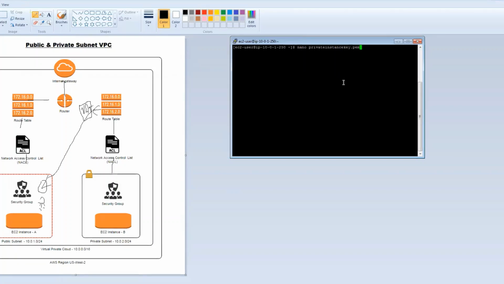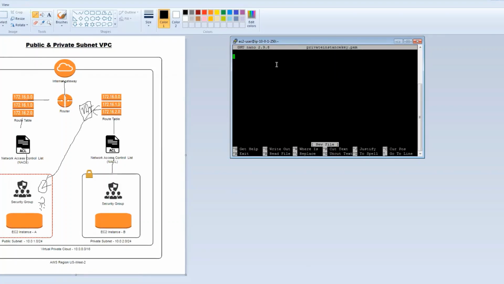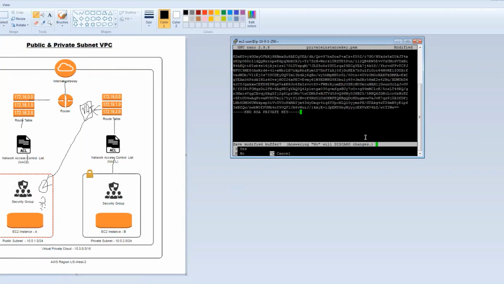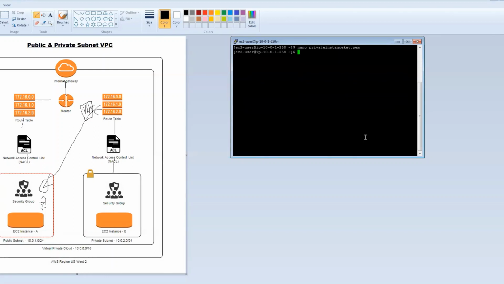.pem. So let's paste what we copied. Control X. And then S. Okay, so we've got that file there.